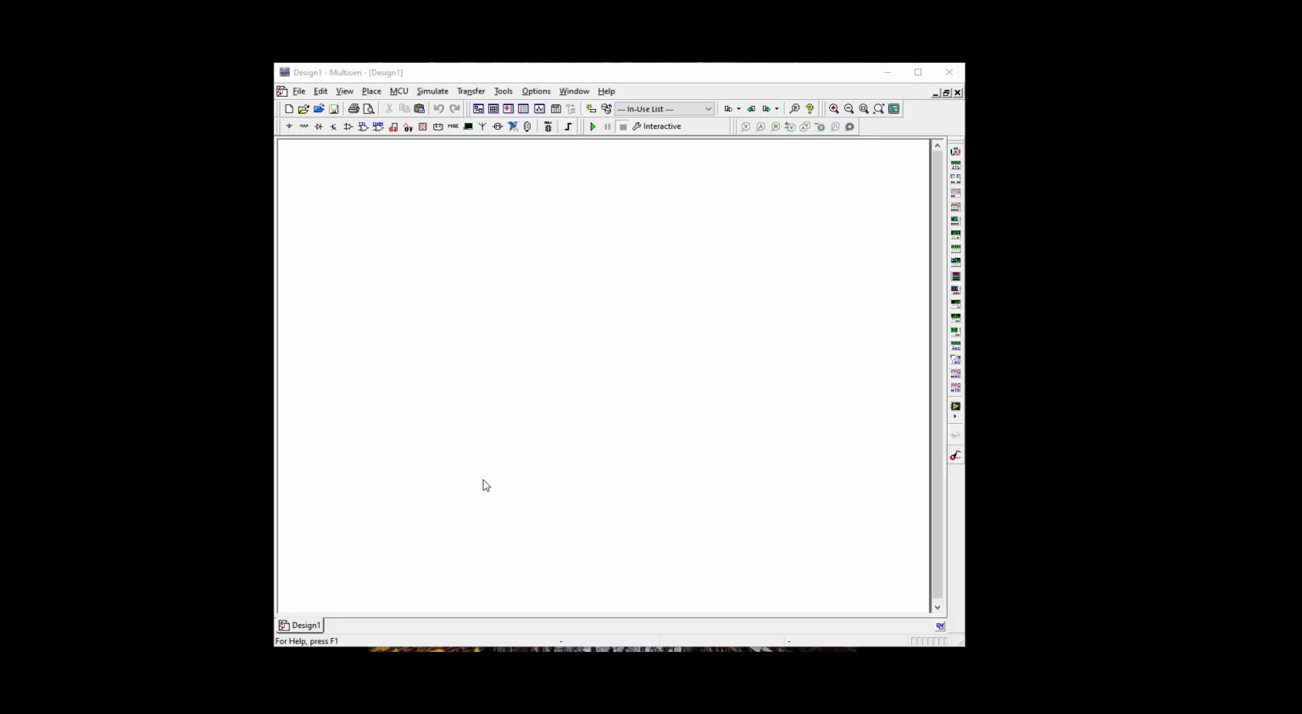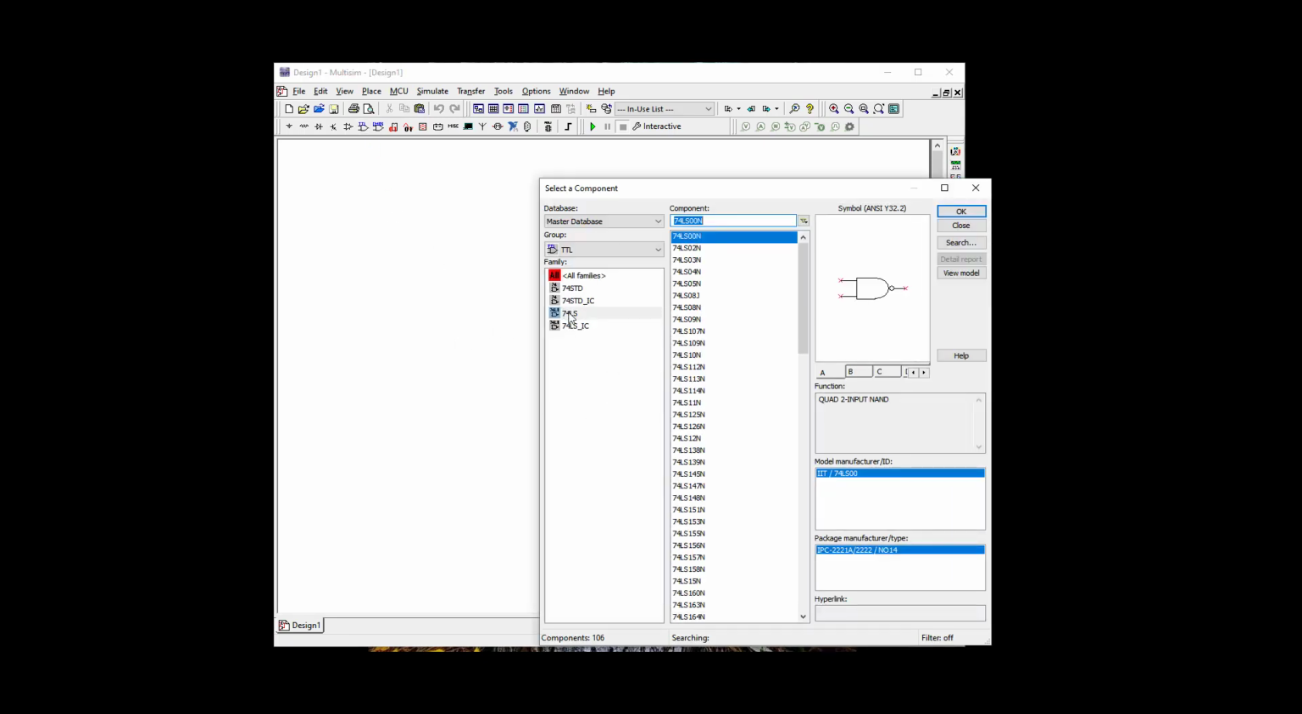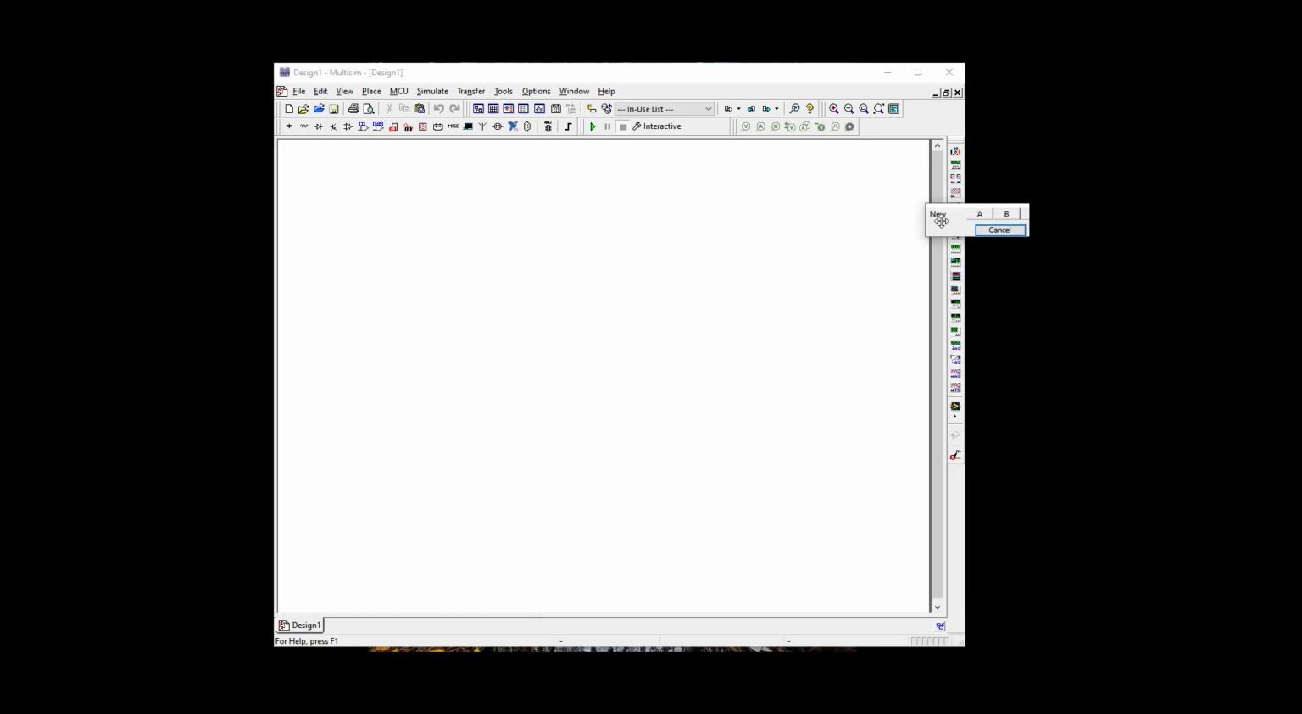Okay, so here we are at Multisim and we're going to build a control circuit based on a 7400 NAND gate. So let's go up and grab a gate. We're going to be here at TTL, then 7400 LS, and we're going to grab the 7400 gate. So let's go ahead and OK, and let's grab A.